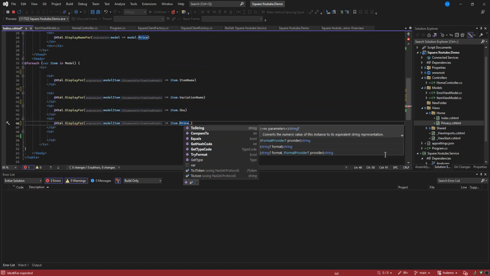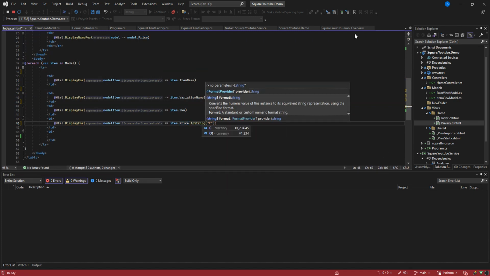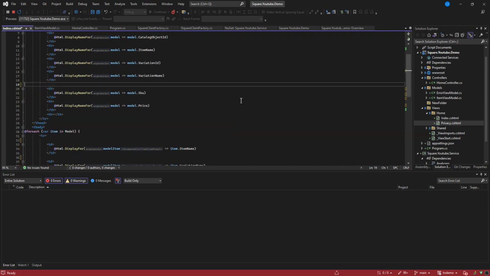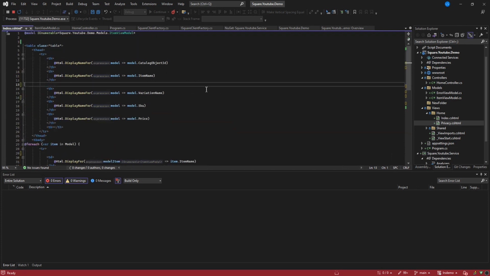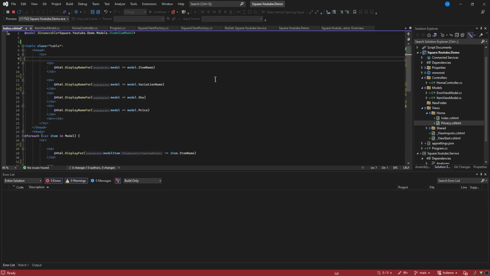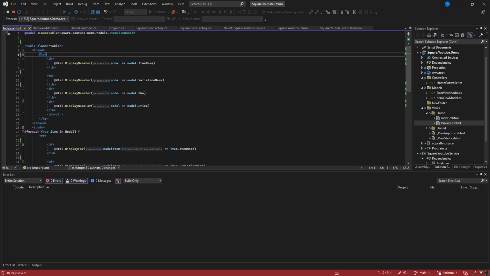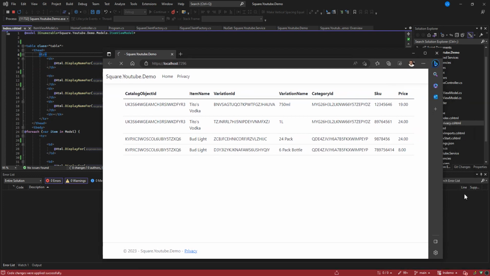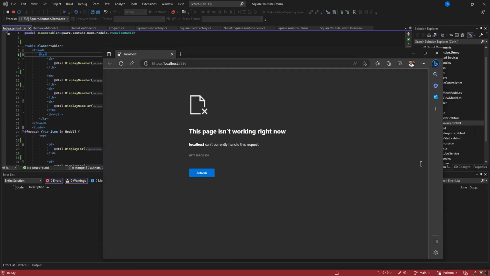This is the thing. So the ToString, change that into a currency. So we got rid of category ID. We got rid of variation ID. We got rid of category item. So let's press save. Let's see if it reloads. It should. What had happened?